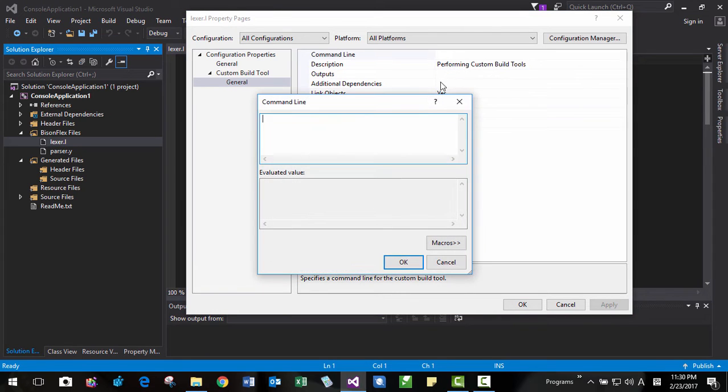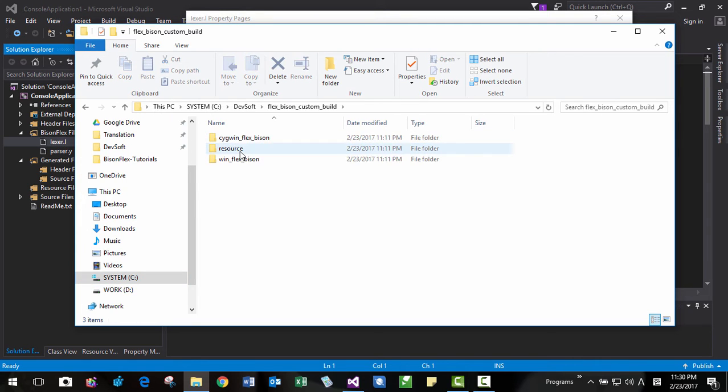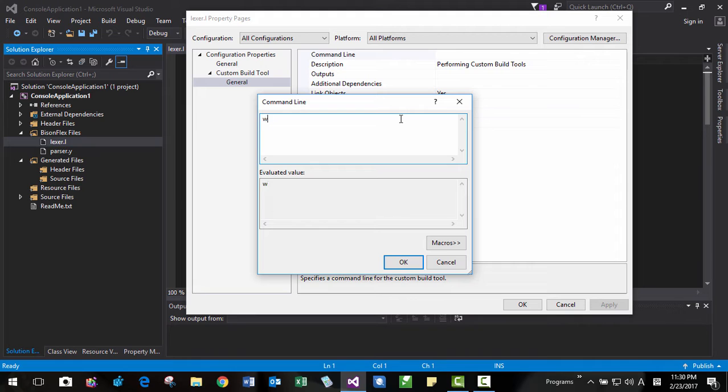If you just downloaded this and installed it, you have settings like this. Win Bison and Win Flex are already included, so I will use the default Win Flex. Note that this is the Lex file property setting. Then in case of Win Flex, you should not forget WinCompat. Okay, WinCompat. Then percent identity like this. That's it.